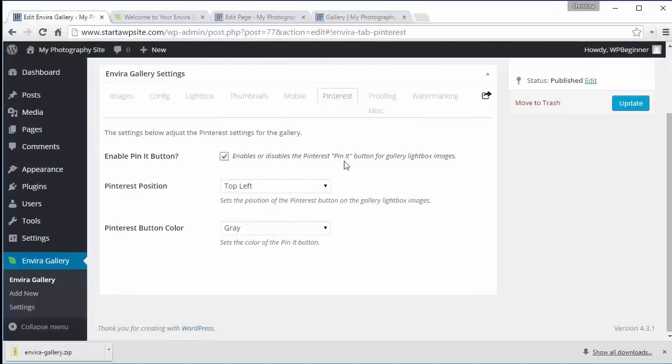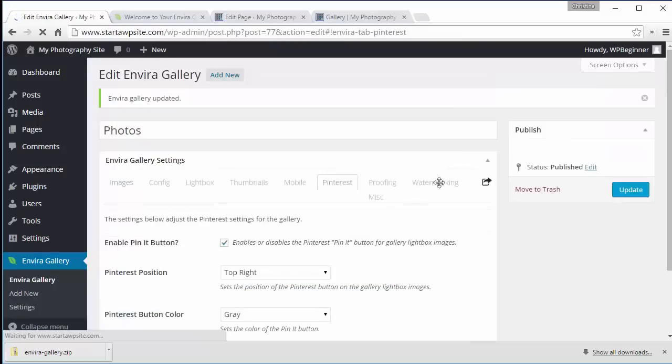Now under Pinterest, you can enable the Pin It button on the images and choose where you want them to go. We're going to say to the top right, and we want to go ahead and have it as the gray, and we'll update that.